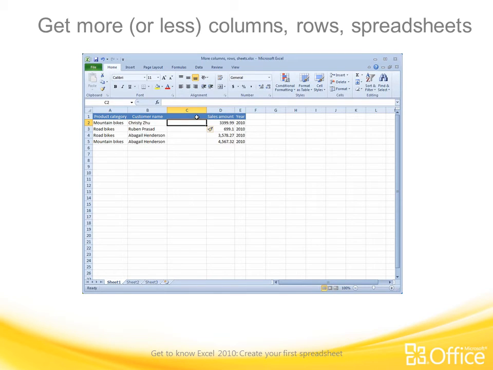Notice that the formatting for the column titles persists in the new column, so I'll type the name, Country. Sales amount, which was formerly column C, is now column D, and year, which had been column D, is now column E.